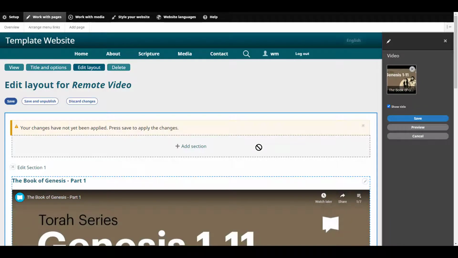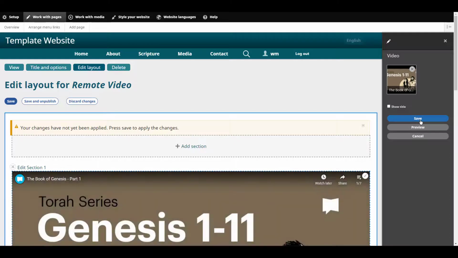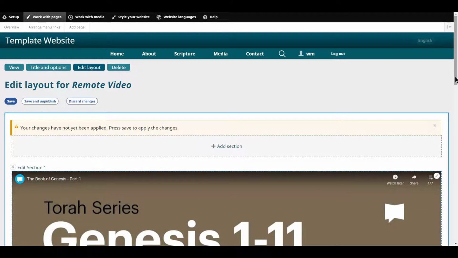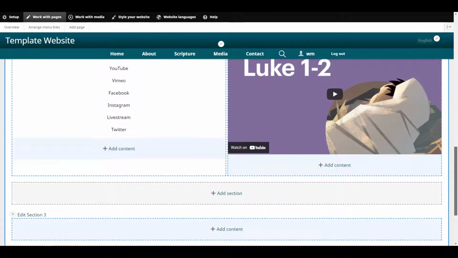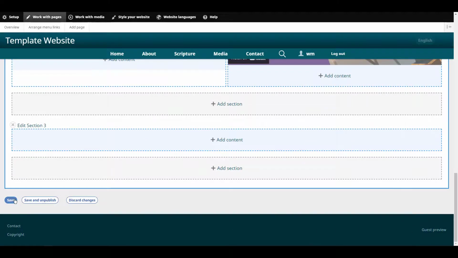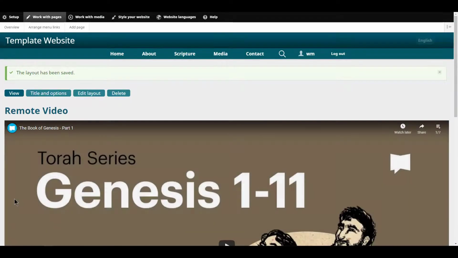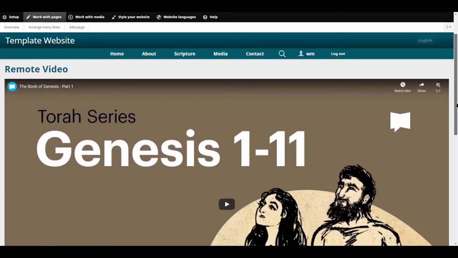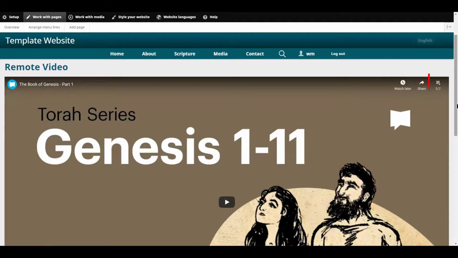You have the same options here to show or not show the title. And then click Save on the sidebar. And scroll to the bottom and click the Save button. You'll now see the top right-hand corner has a little playlist icon, which wasn't on the other video. This one shows that this is video number 1 of 7.